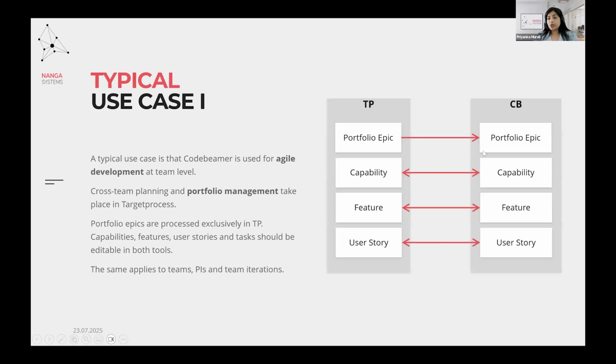So in this diagram, you see a work item hierarchy, which includes portfolio epics, capabilities, features, and user stories, both in target process and Codebeamer. Portfolio epics are typically managed in target process due to its greater portfolio management capabilities. As a result, NTCC is configured to sync portfolio epics from target process to Codebeamer. However, this is not mandatory. If preferred, the connector can be configured to use Codebeamer for portfolio epics and portfolio management instead.